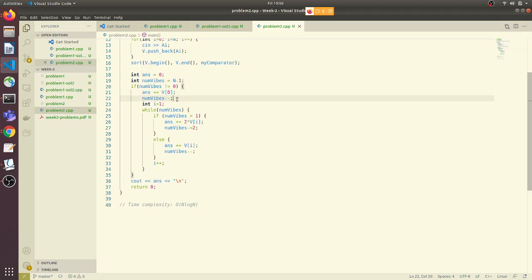After that we'll decrement the number of vibes. Now until the number of vibes is equal to 0, we are going to check if the number of vibes is greater than 1, that is at least 2, then we are going to add the largest number to this. Then we are going to decrement the vibes by 2. If only one is left, like the number of vibes is 1, then we are going to add v of i to the answer, and we are always going to increment i.